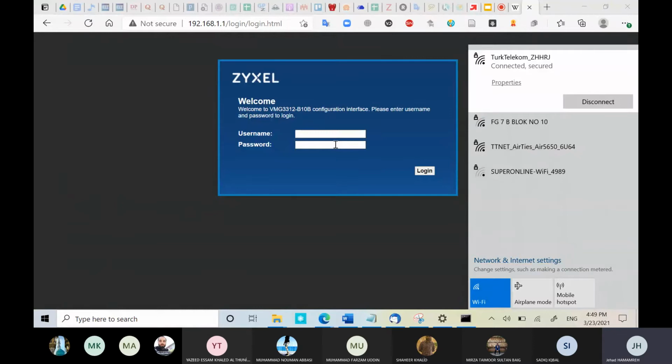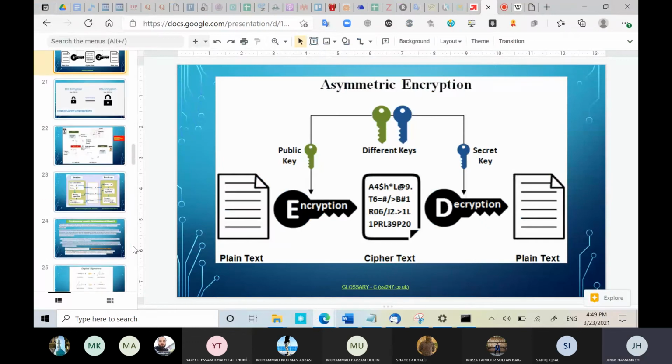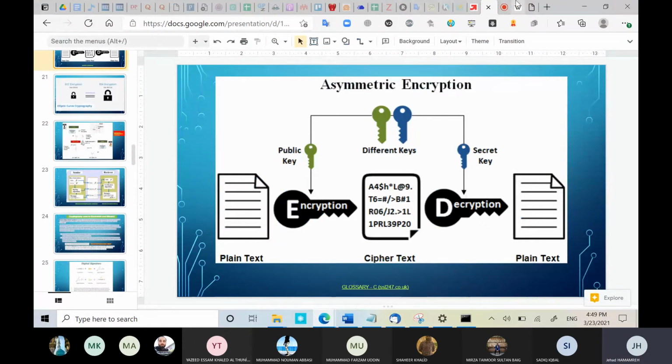So to avoid this, it was the same with all websites in the old days. I can show you many websites that still have this title called "not secure," and the reason is that they don't use SSL or TLS, which means they don't use this encryption method, this asymmetric encryption method.